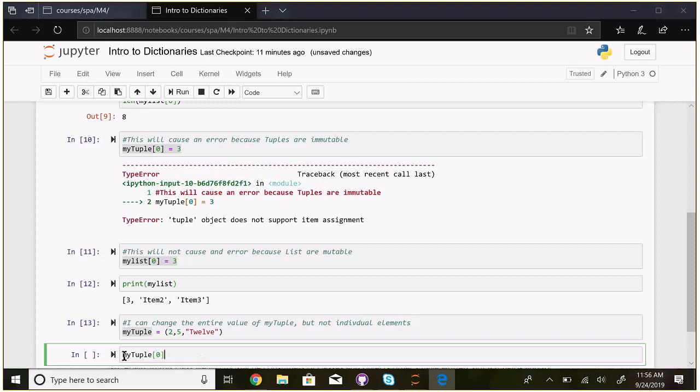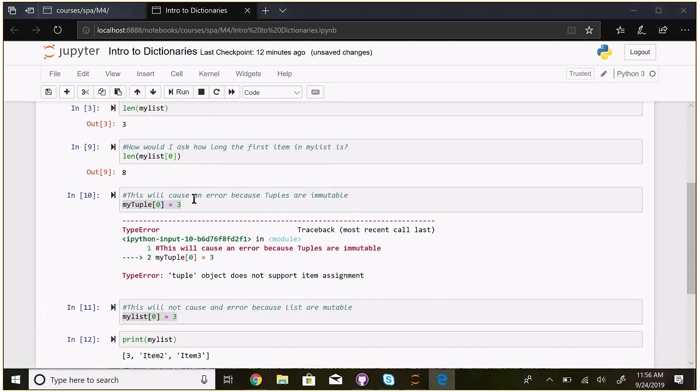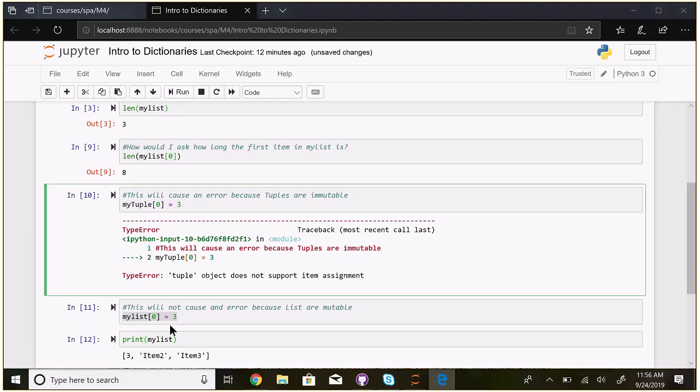Yeah, and I can still print my tuple. I can still get the values out of just a particular element. I just can't change them. I can't set them equal to something like I did here. Okay.